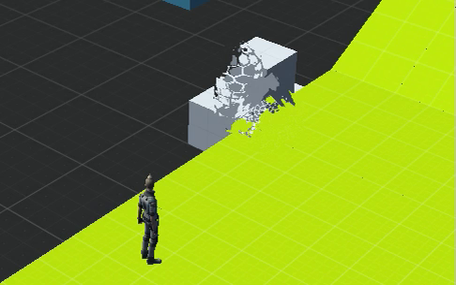I like tabs. Yay, tabs. Not spaces. So, back to where we were. Yay, back to red. All right.